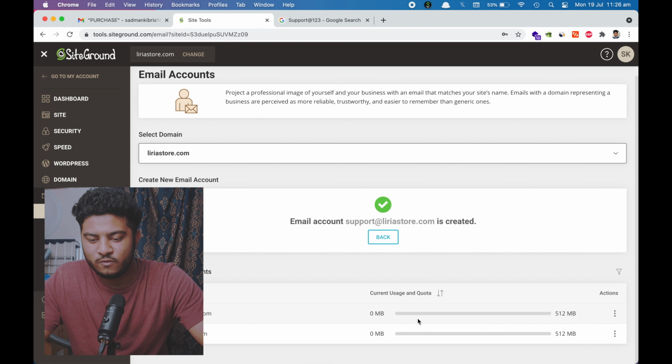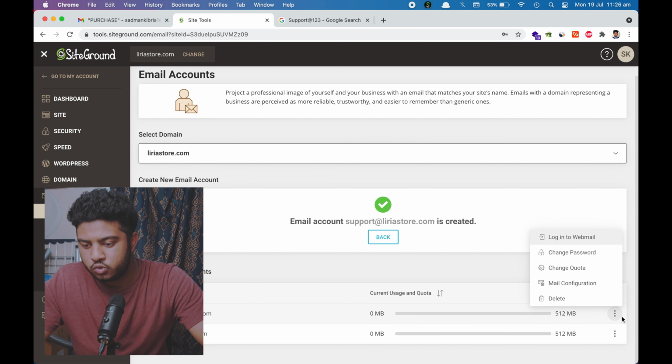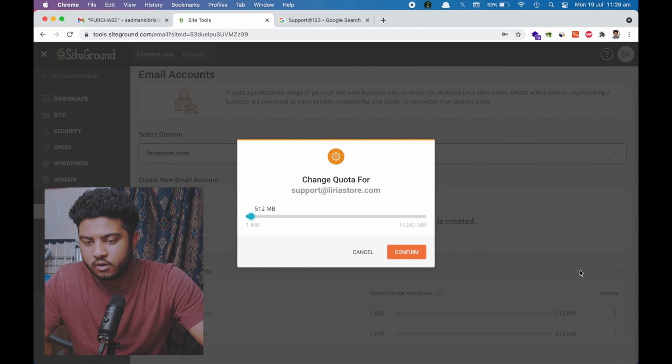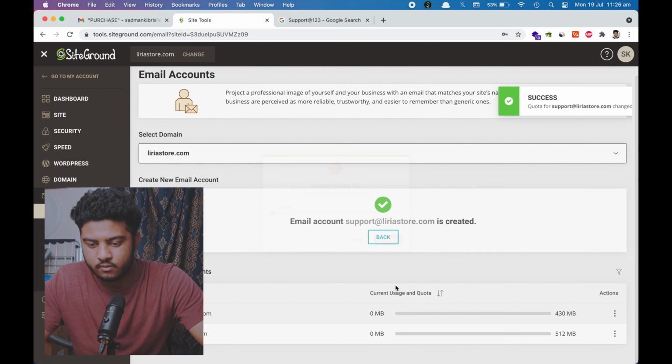So a few things about this support@liviastore.com. As you can see over here, we've got our email quota. That means the space that we allocate to this account. We can change it. Currently it's 512 megabytes. We can change it if we go to this three dot menu and click on change quota. So we can allocate more space or less space. Let's say I'm going to allocate 430 megabytes for this. Click on confirm, and there you go. As you can see, it has now changed our quota.